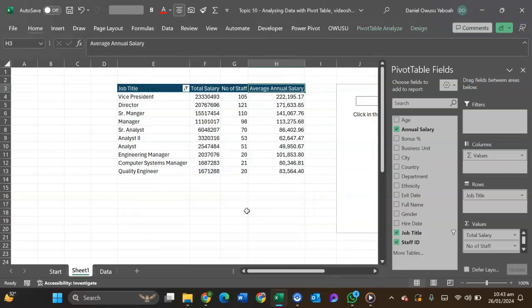And then neatly you can see why vice presidents are at highest pay, because we have a lot of people who are vice president, and average annual salary is 222,000. So that is how you can use pivot tables to create a very quick, simple report.